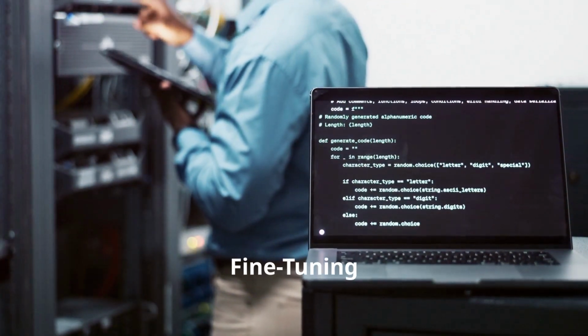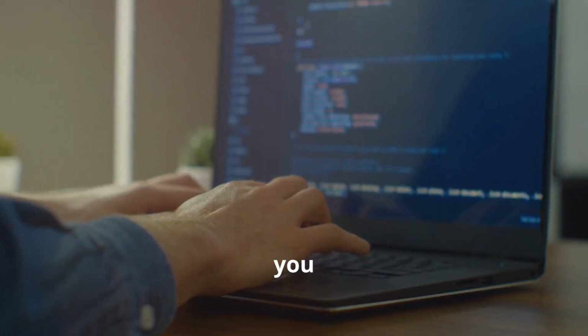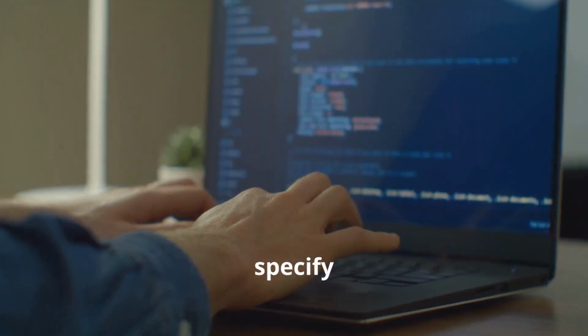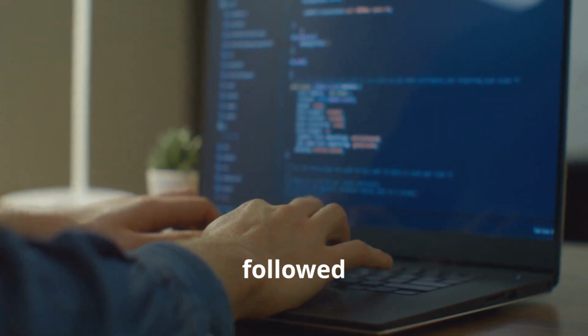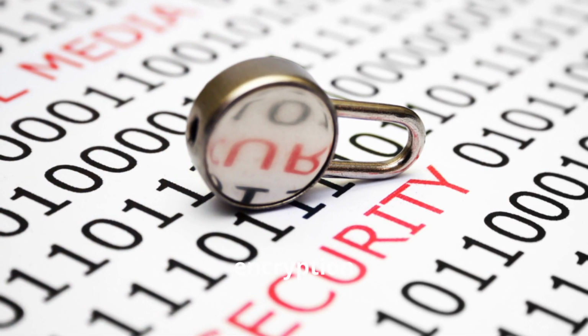Section 4. Fine-tuning your encryption: BitLocker parameters and options. PowerShell allows you to customize your BitLocker encryption with various parameters. For instance, you can specify the encryption method using the parameter followed by the desired method. This gives you more control over the encryption strength.